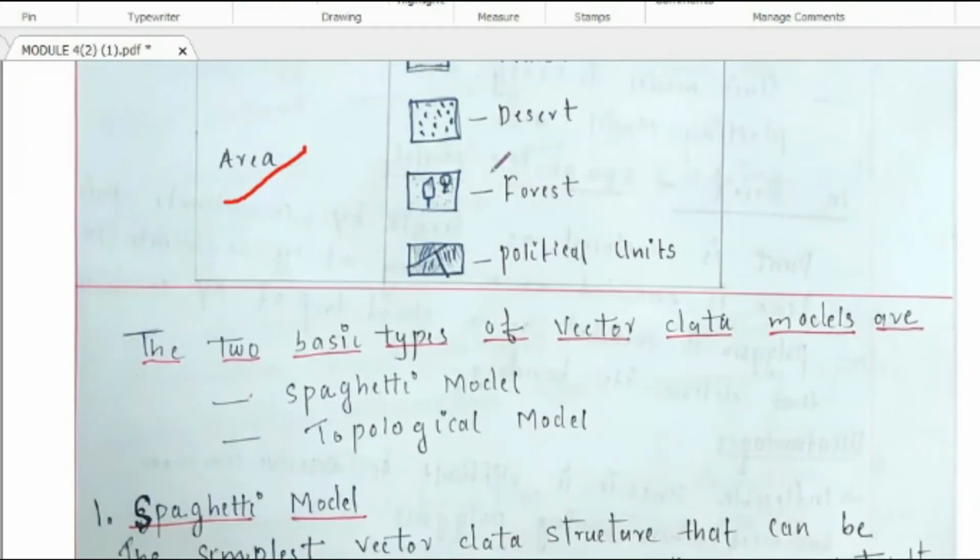Okay, so now these vector data models can be represented in a spaghetti model as well as in a topological model in the GIS. So spaghetti model means it is a simple vector data representation. There, I can say that the quality of such vector data will be less compared to a topological model. In the topological model, we know that topology is a mathematical term. Here, in the case of GIS, it is used to increase the accuracy of a vector data representation of the real world features.